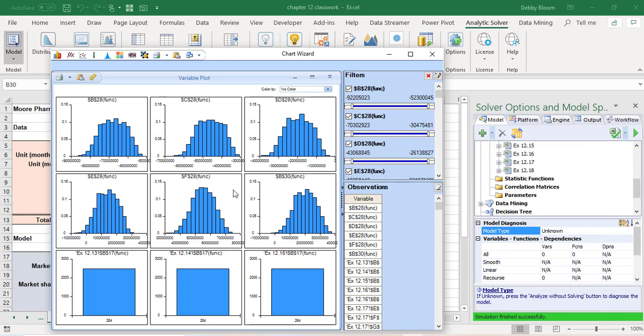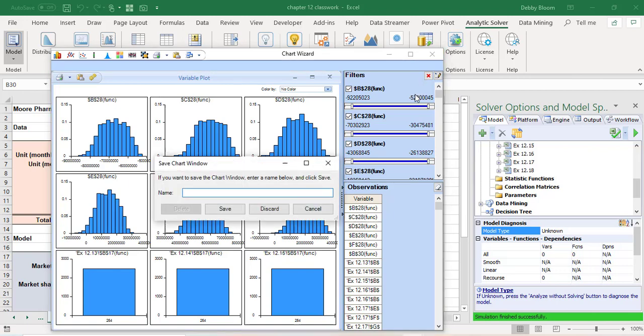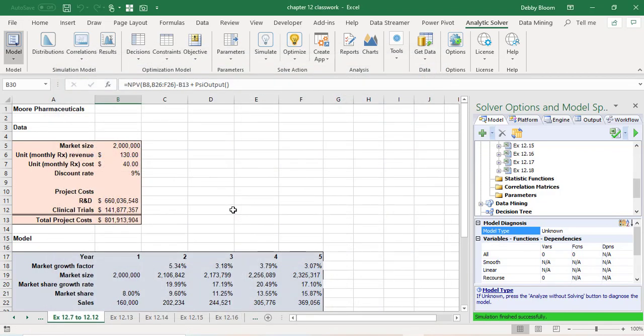This is now the end of example 12.7. Now we're going to move on to example 12.8, where we're going to answer some questions about the output. So I'm just going to close this, and I will call this plot of variables, and click save. It takes a moment to save it. Now we're going to move on.